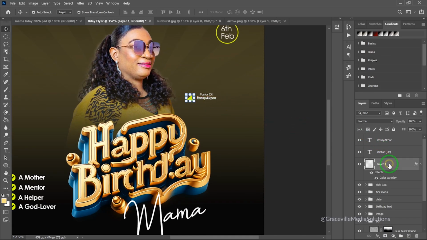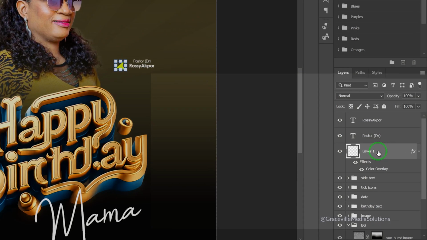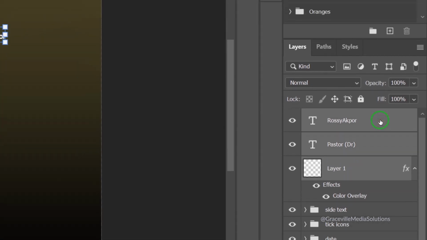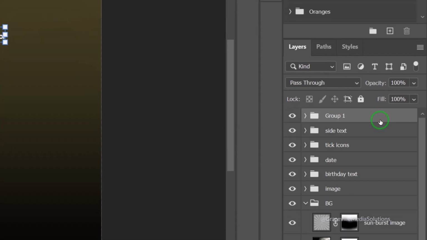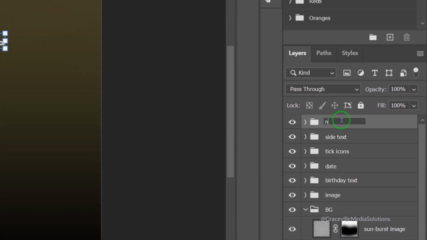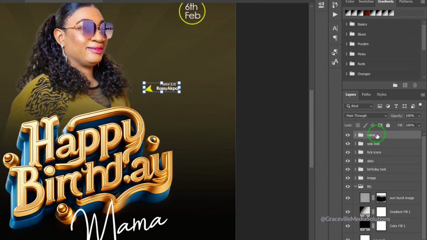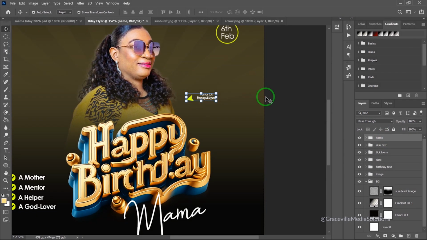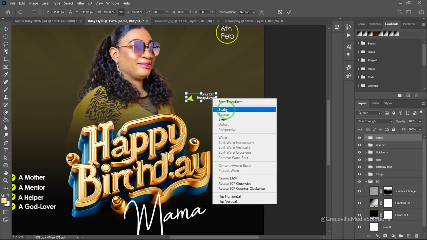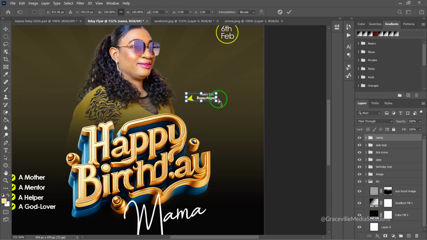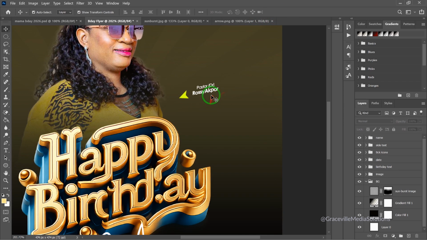All right, so I'm going to group this and call it name. Then I'm going to press Control T to transform this, right click, and select skew. I'm just going to adjust this a bit. Perfect.